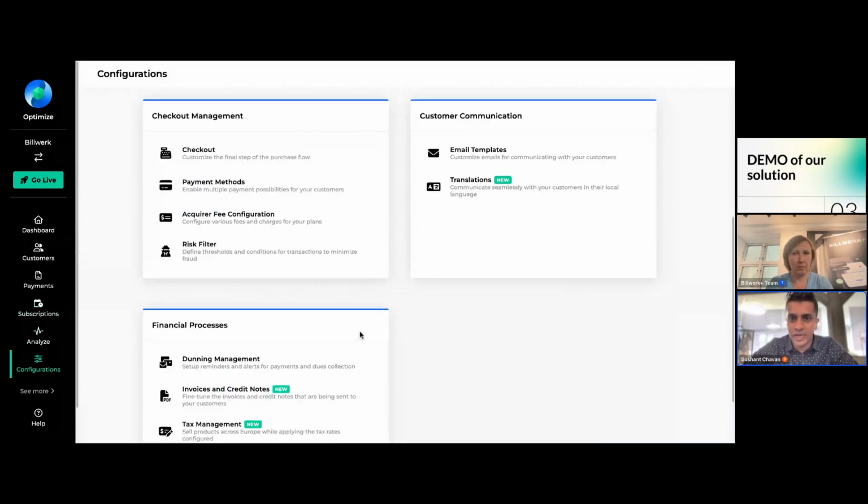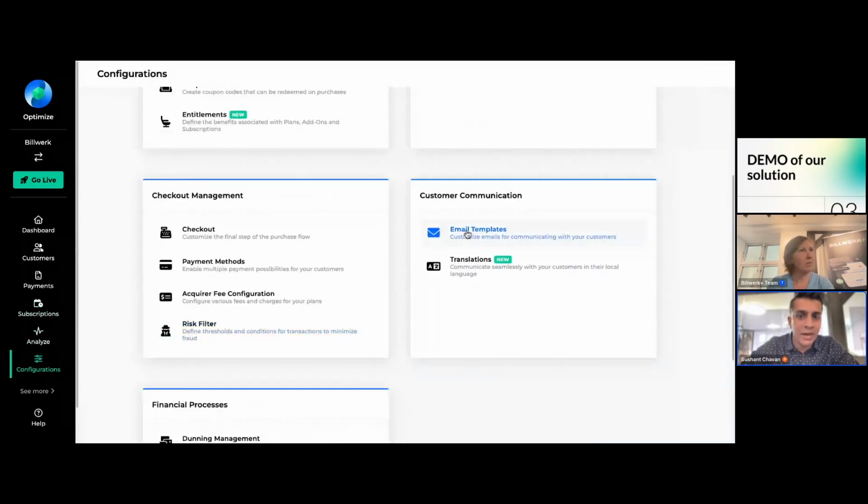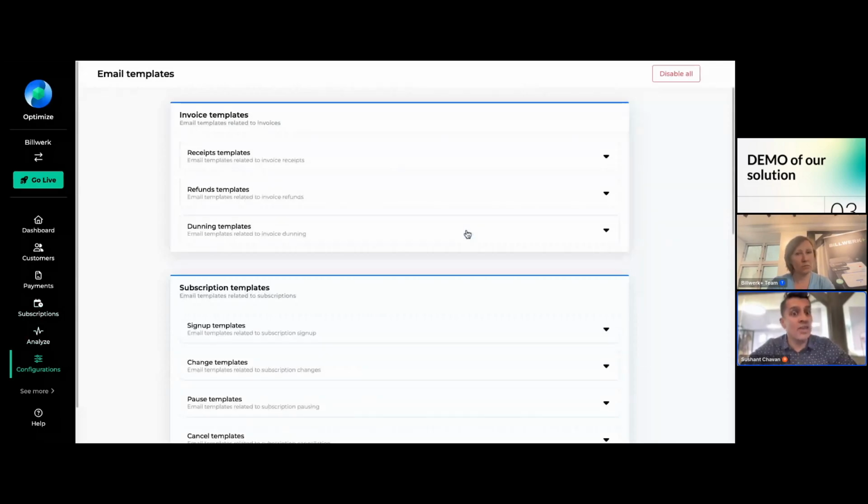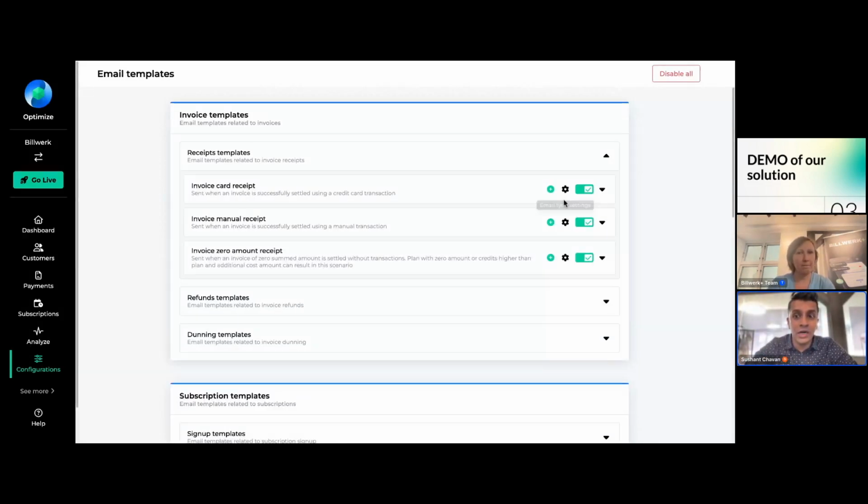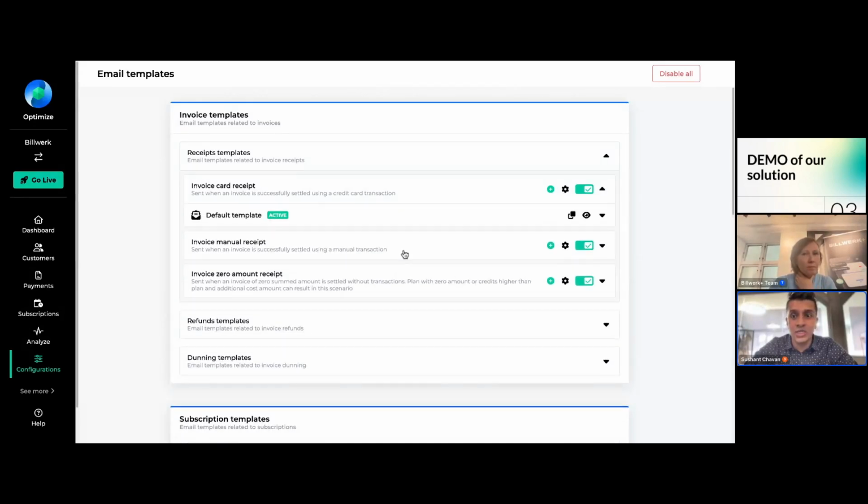And not to forget, very important, that same applies for email templates. So we have all of these email templates for different stages of your subscription and for your transaction. These also you can configure in these languages.